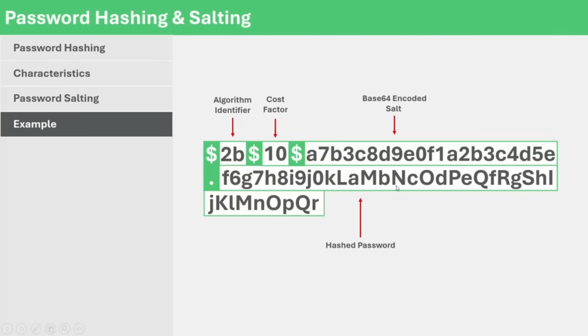But in that case, when the user is going to sign up, during the sign up, when we are going to generate a hashed password, it is going to take some more time to generate that hashed password. So the sign up process will become a little bit slower. But the hashed password which will be generated will be very strong. So this is the cost factor.